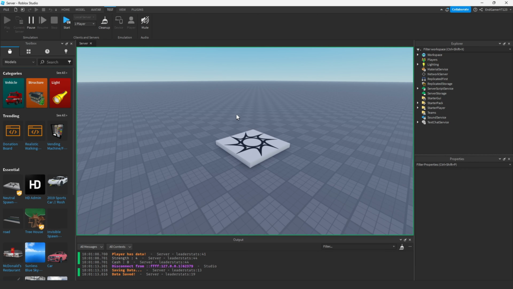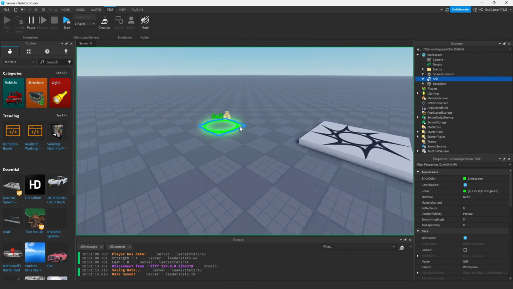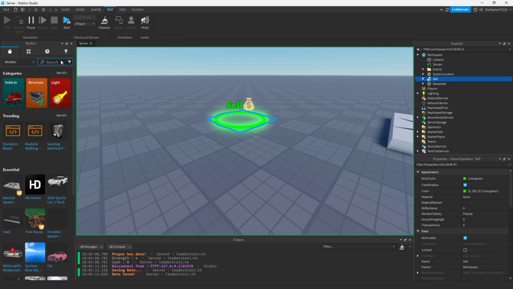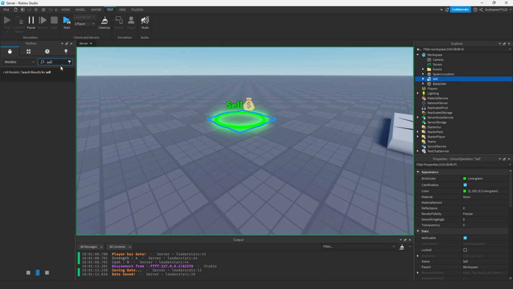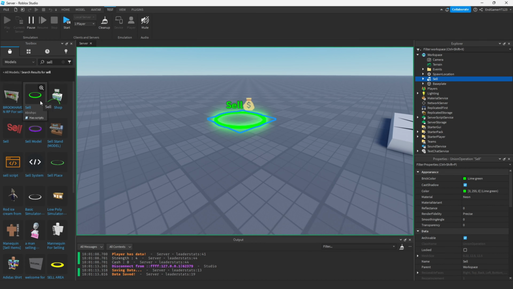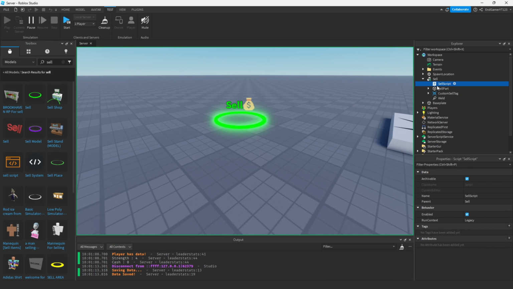What we're going to finalize it off with, I think, today, is just create a sell area. So I have a sell area from a test game. So it would look like this. This is actually just a free model. If you just search up sell, then you can find it. But you are going to have to script it. So I'll delete the sell script so I can write it with you.